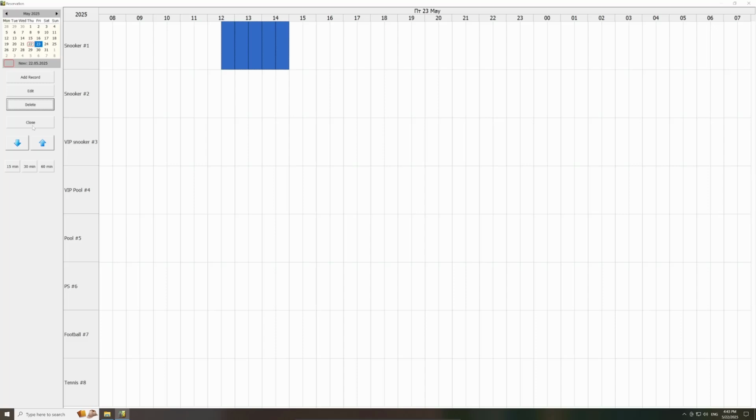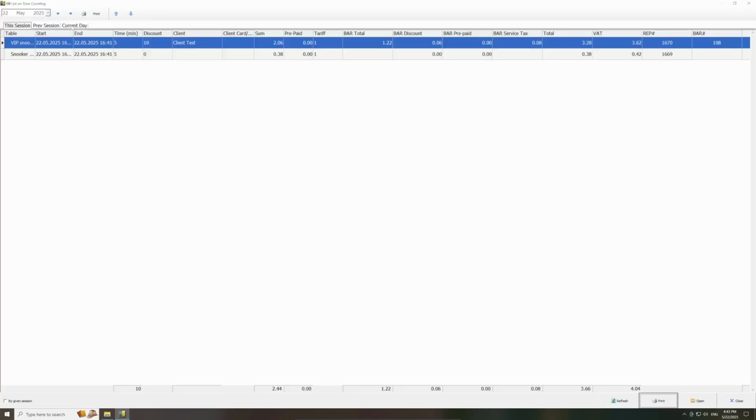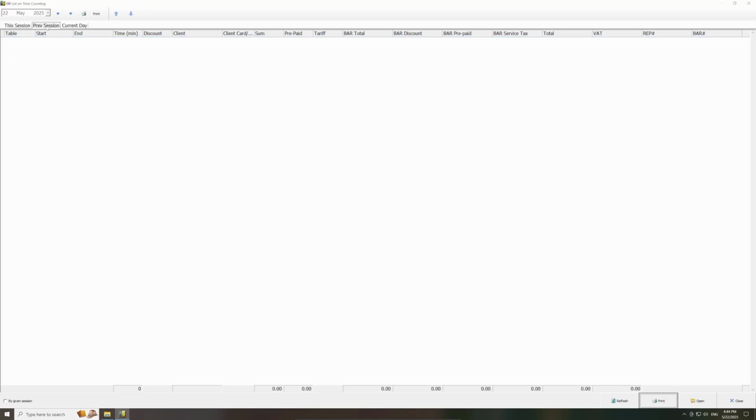The operator also has limited access to reports. Let's take a closer look at the available functionality. To open it, we need to first close the booking log and then use this graph button and select Main Report. The operator can view reports for current and previous shifts.